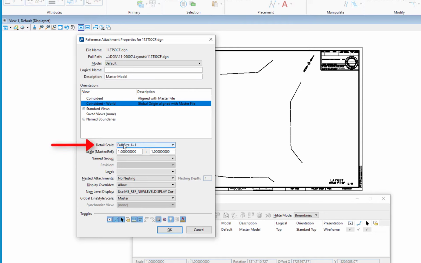Down below, detail scale, again, you don't change that if you're doing alignment information or coordinate correct geometry. Folks in structures would do that. That would be fine. Our scale, again, that's the same thing as this up above. Scale 1:1 for coordinate correct geometry. Now down below, we have nested attachments. We have three choices: no nesting, live nesting, and copy attachment. We will discuss that in a little bit. We're going to leave this set to no nesting. We're going to go ahead and click OK.